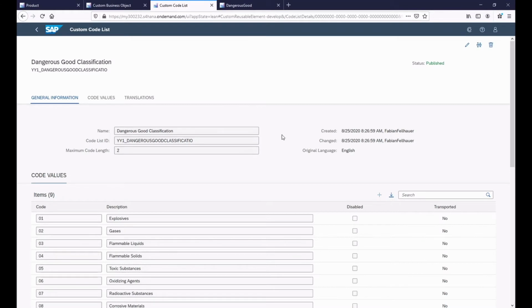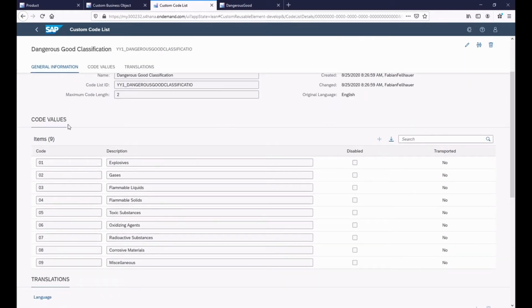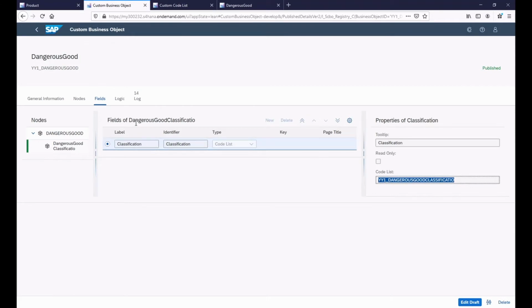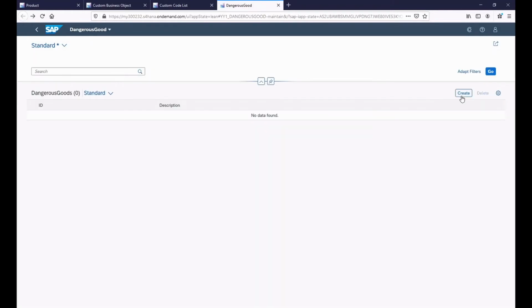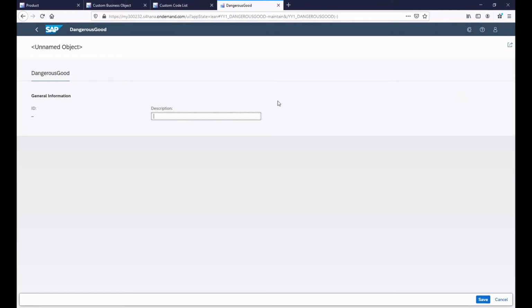And if we have a look into this object, we see there are a lot of code values from 1 to 9, which also have a descriptive text. And this is intended to be the classification for such a dangerous good. And as we have linked it as a composition of our dangerous good, it is possible that one of our dangerous goods has multiple classifications. So if we go to the corresponding UI of this custom app, called the dangerous good app, we can now create a dangerous good for it.